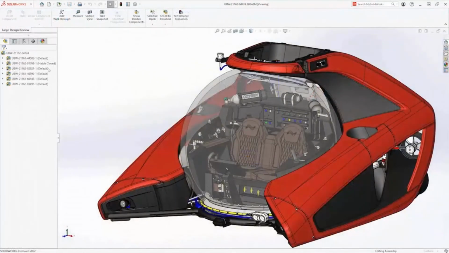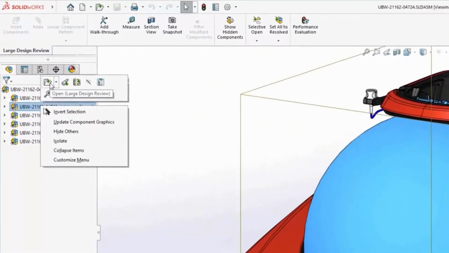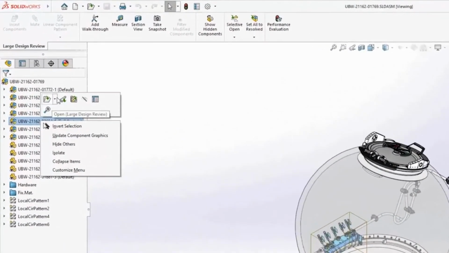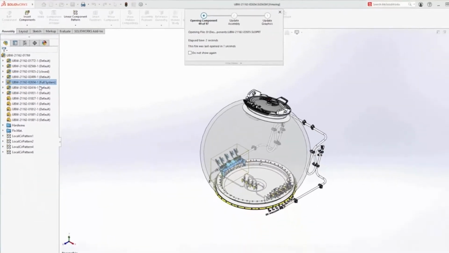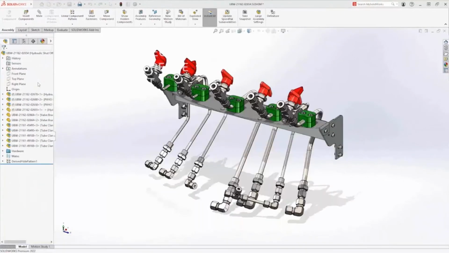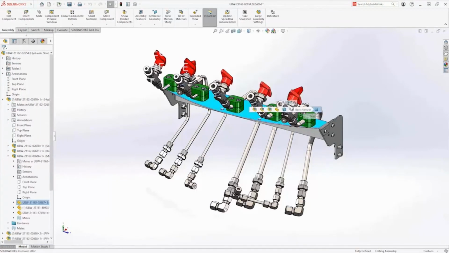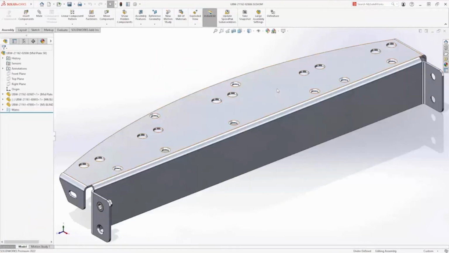Additionally, in 2022, you can open subassemblies from large design review mode in this lightweight format as well. This ensures that you're not loading unnecessary information that's not currently needed. Whenever you want access to the fully resolved models, you can choose to open them from the same right mouse menu. Likewise, you can also resolve an assembly that is already open in large design review mode. This ability to access lightweight models and quickly switch between them will ensure you can work in the most efficient way possible.